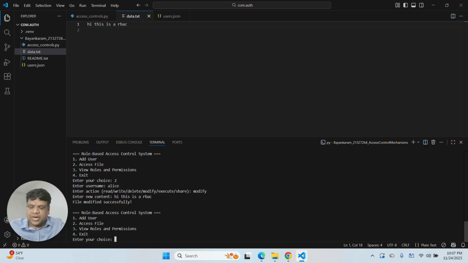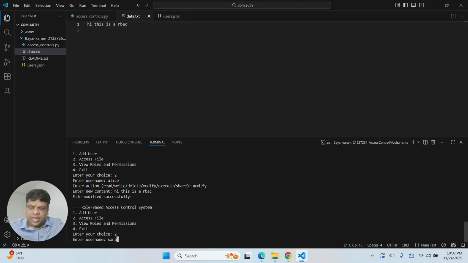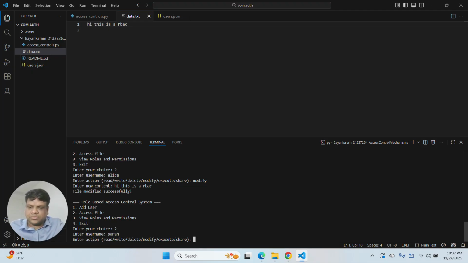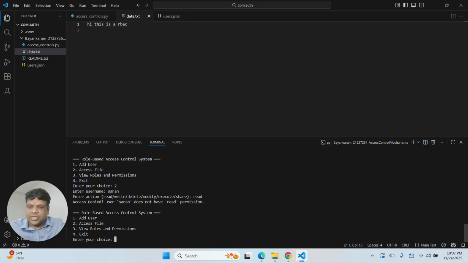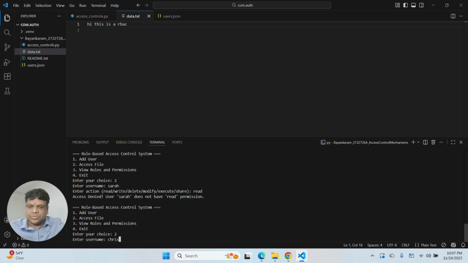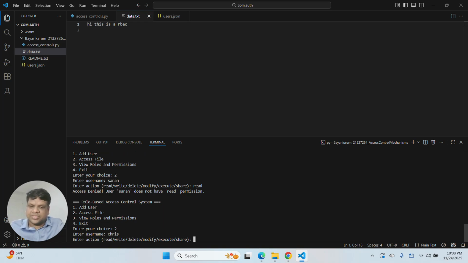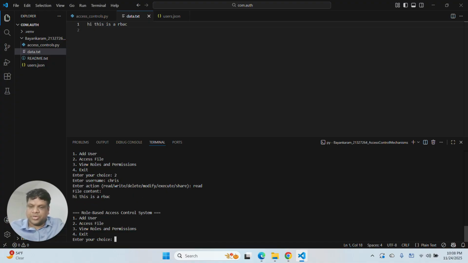Now let's log in as Sarah and try to access the file, and it says access is denied and user Sarah does not have read permission. Now let's try with user Chris to access the file. As Chris is a viewer, he has permission to read the file, so he should be able to perform a read operation.